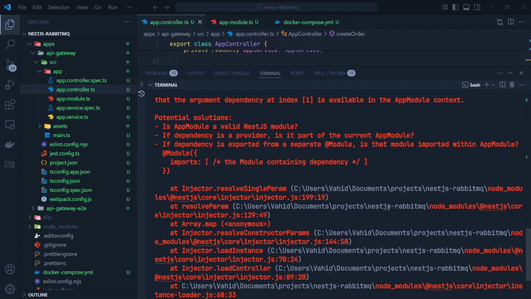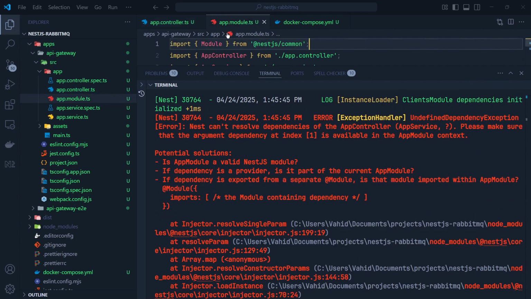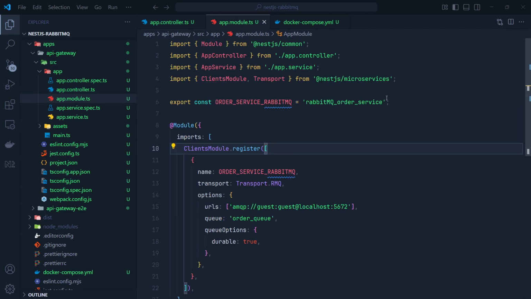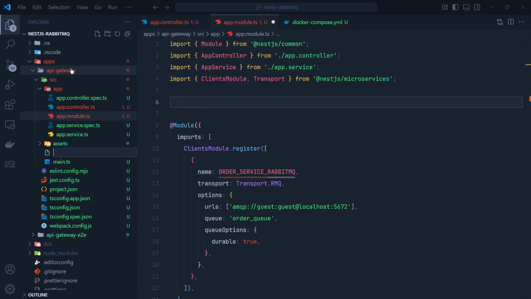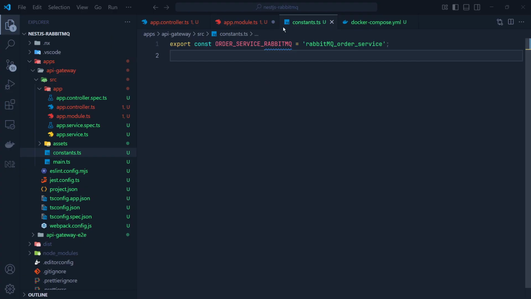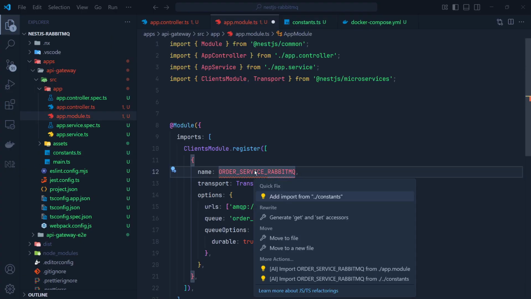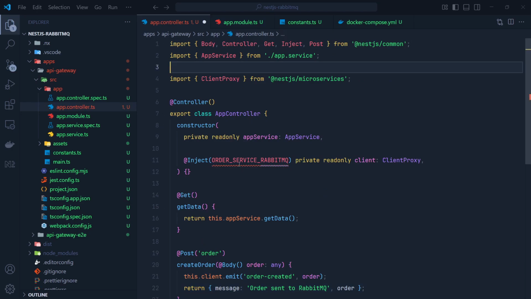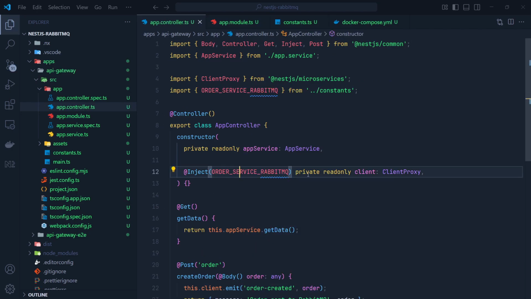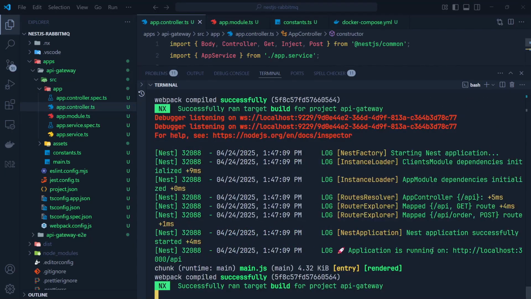Okay, it's done. And now let's run the application. We've got another error, and I think that is because of exporting this constant from this module. We should not do that. Instead, we are going to create a constant file here. So constant.ts, and let me export it from here. And now we can import it from that file. And also let me get back to the app controller and import this from the constant file. Now let me open up the terminal. As you can see, the application is running without any error.